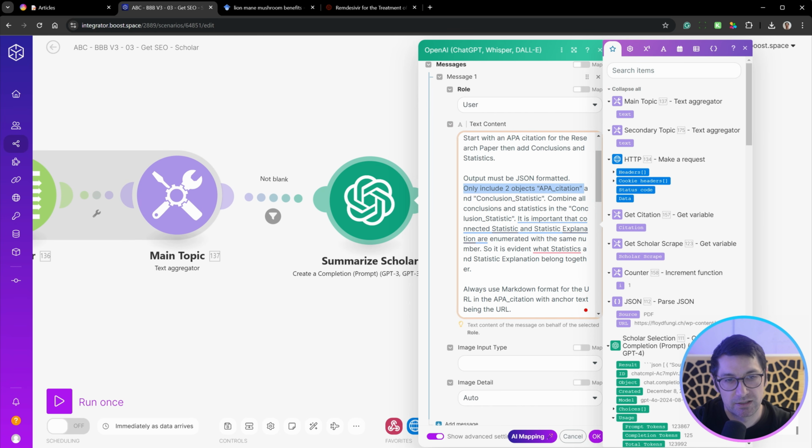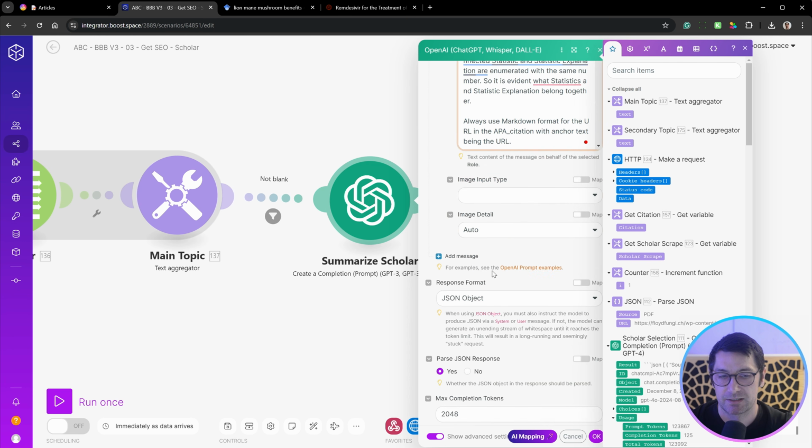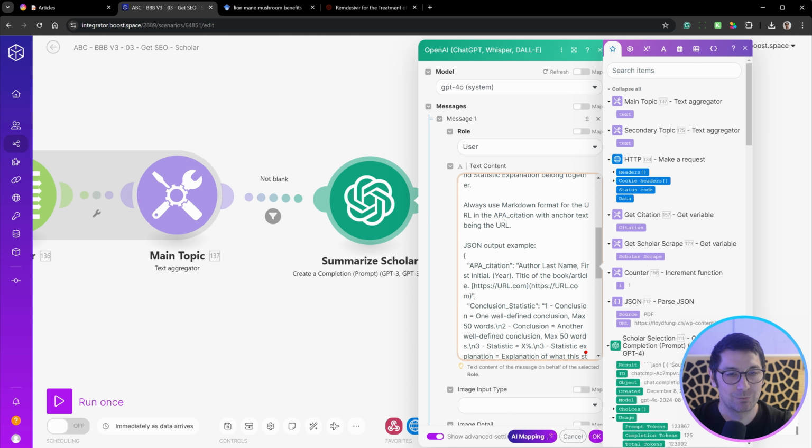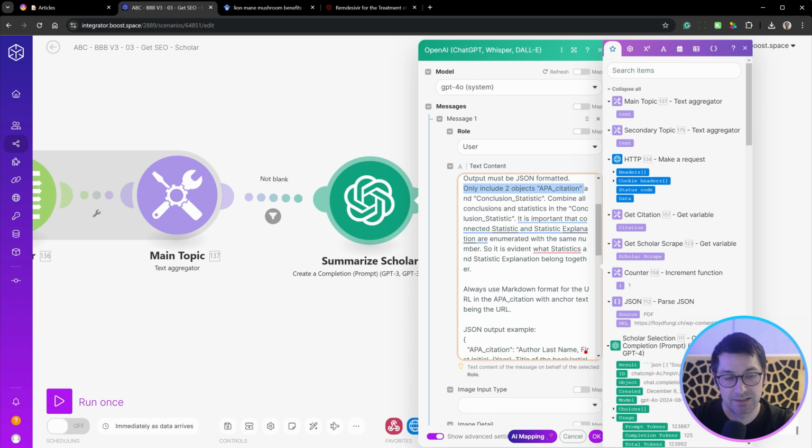Combine all conclusions and statistics in the conclusion statistics. It's important that connected statistics and statistics explanations are enumerated with the same number, so it is evident what statistics and statistics explanations belong together. When you've played around with it, how to summarize this makes more sense. But in general, we want to extract statistics in its own line, so we have a condensed or concise line that we can use in the article. And then we have an explanation to why we actually want to add that line in.